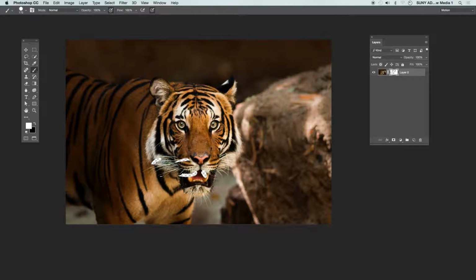So how do we use it? Well, how we use it with a gradient. So check this out. It's all about layering. So I'm going to start here with my tiger, layer 0. I'm just going to go ahead and call it tiger.